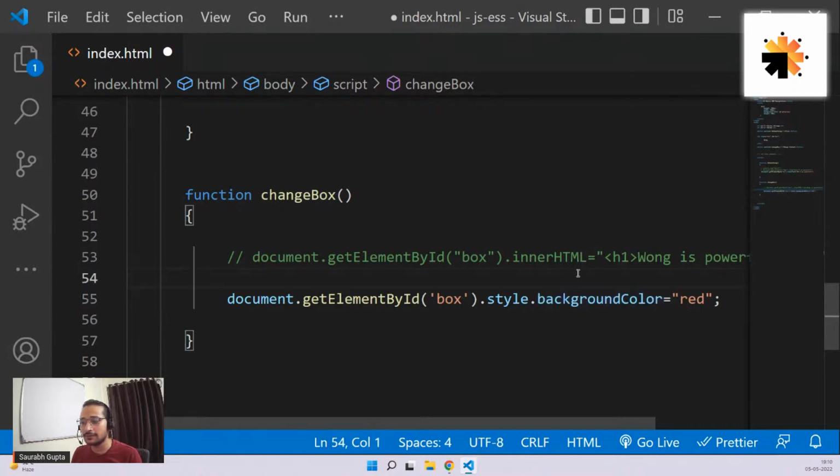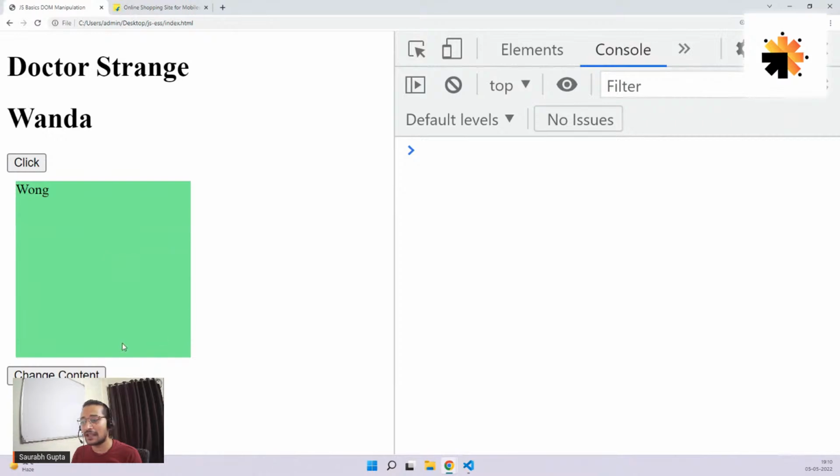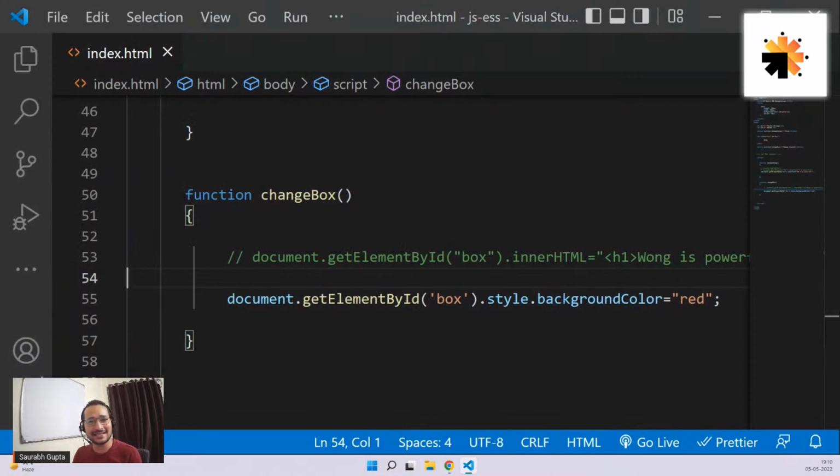Now then, let's go. Let's see. So right now, guys, it's green. Let's click on this button and we'll see if this is converting to red. Here we go. Amazing, right? It is green, click, and red. So now we know how to change CSS. And guys, see, as I mentioned, dot style dot any CSS property. That means you can literally do anything.